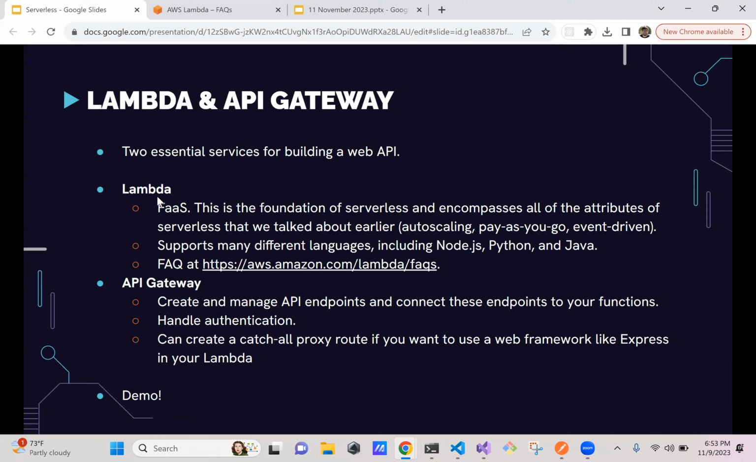It'll probably be easier if I just show an example later. But like I said, you can create and manage API endpoints, GET requests, POST requests. You can specify the slugs. You could also hook it up to, I think it's Route 53, AWS's domain service. You can add your own custom domain to it. It also handles authentication and authorization.